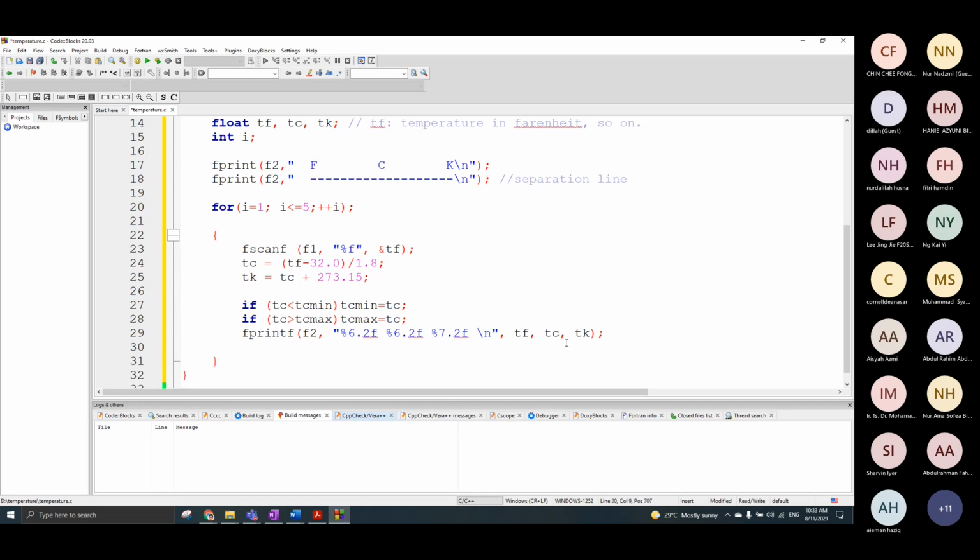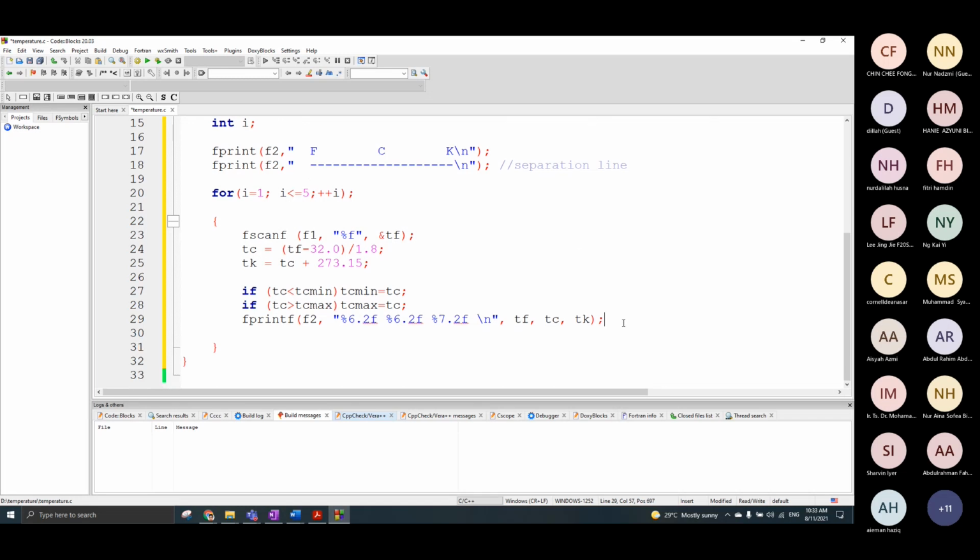Okay. So from here, outside the loop, you need to print the minimum and maximum value of TC. So I want the computer to print. After storing this value, I need to print inside the new file. So fprintf, okay, I copy fprintf, F2, and then this is a new line because I want to print for the next new line.